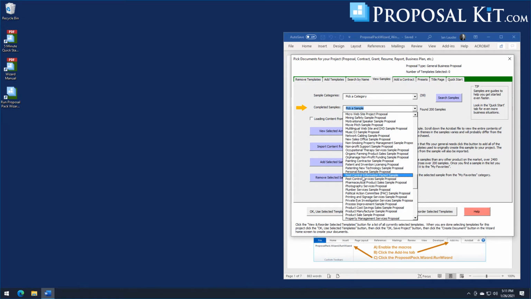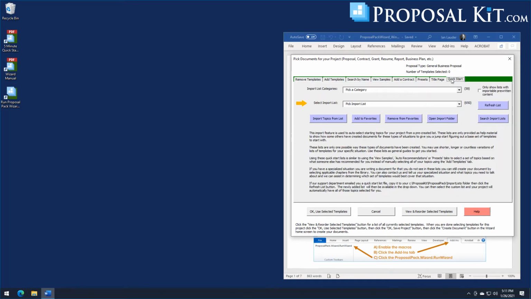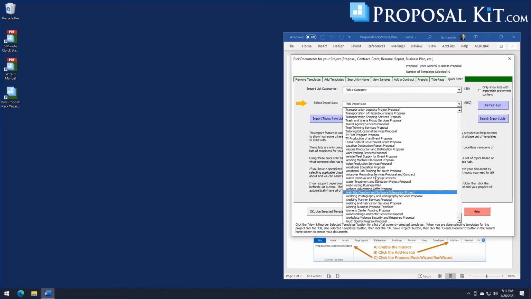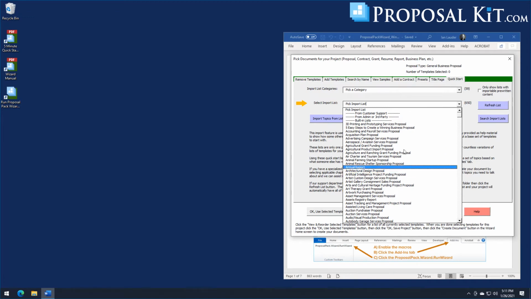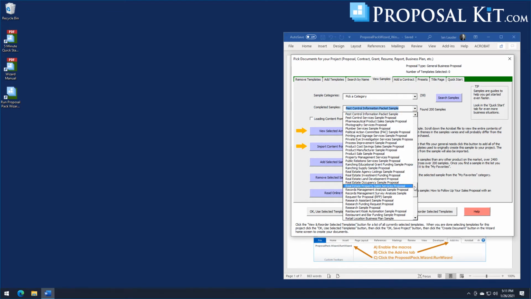Now, if you go over to the Quick Start tab, you'll also find that same pest control information packet along with, you know, hundreds and hundreds of other layouts. Now, these hundreds of layouts will not all have sample content, the actual writing of the interior pages. About 200 of them will. And all of the ones here, the 200 samples, all have pre-written content that you can import into the document you're creating in the wizard.